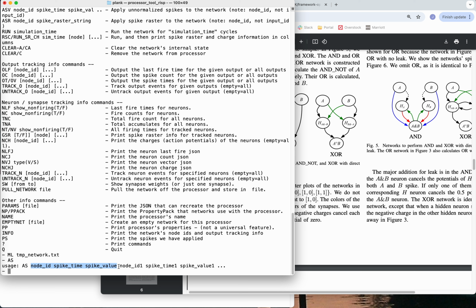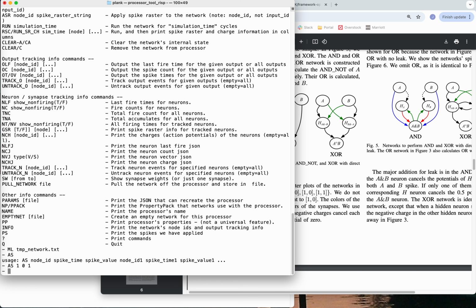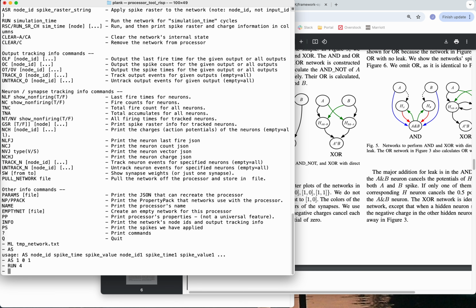So let's go ahead and just put a spike into neuron B. So neuron B is ID 1. We'll go with time 0 with a value of 1. Okay, that's going to cause it to spike. Okay. So now nothing's happened here. I've just queued up the spikes. If I run it, let me just say I'll run it for 4 time steps. Now I've run the neuroprocessor, it's applied the spike, and then it's run the neuroprocessor.